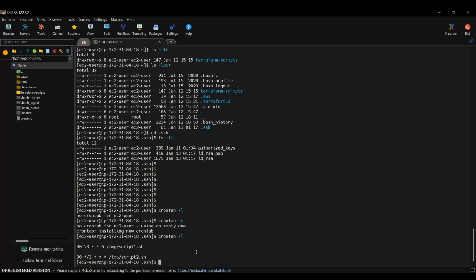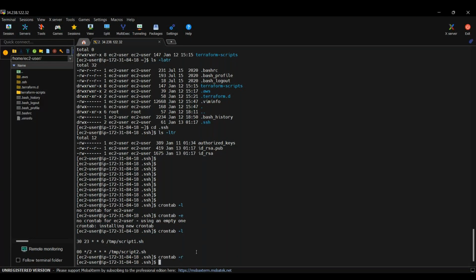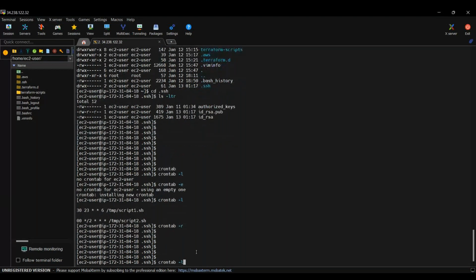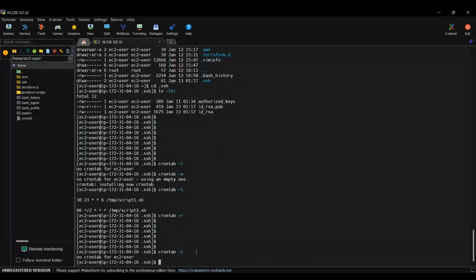And if you want to remove the crontab, the command is crontab -r. Crontab -r will remove the given crontab. If you try to run crontab -l again, it says no crontab for the given user, ec2-user here. So that's the difference.